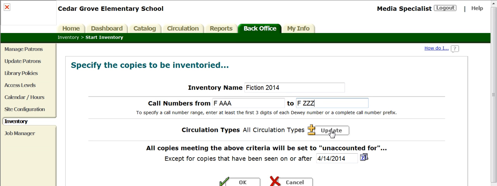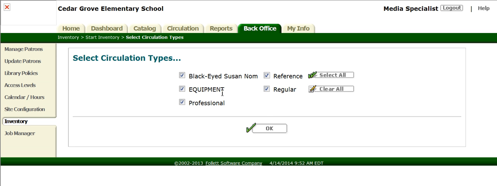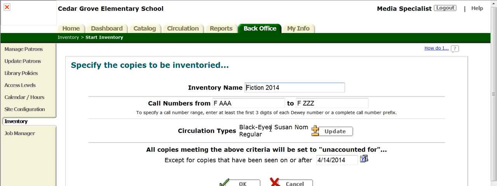Now let's look at our circulation types. I know that I can eliminate equipment because I'm not going to be having fiction in my equipment. And for my purposes today, I'm also not going to be inventorying my professional. I'm going to do that separately. Or my reference. So I'm going to deselect both of those check boxes. So right now I'm looking at my Black Eyed Susan nominees, which are fiction most likely, and my regular. And okay. So here we are. I have my call numbers. I have my Black Eyed Susan and regular. So I'm picking a subset of my regular circulation type, which is just the fiction call numbers.